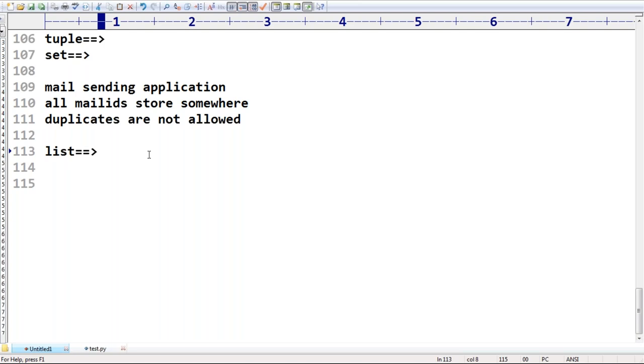Clear, right? If you still have any doubts in your mind, please keep those doubts for some more time. There we will discuss in detail. Okay, just the basic idea I'm going to provide.